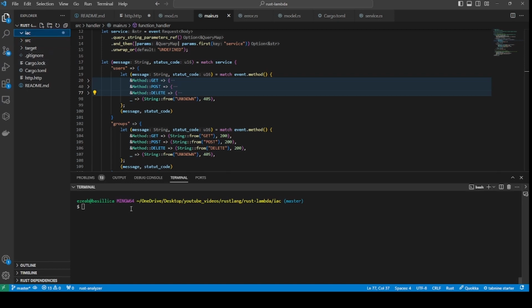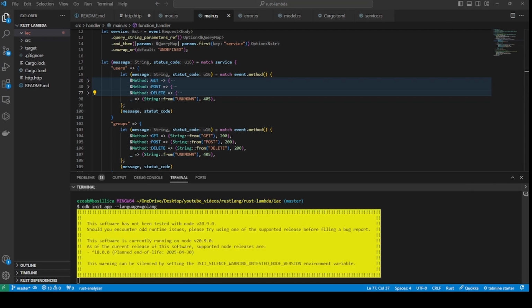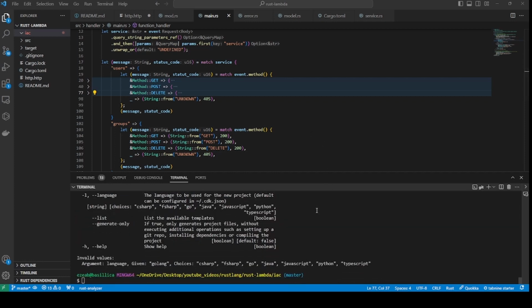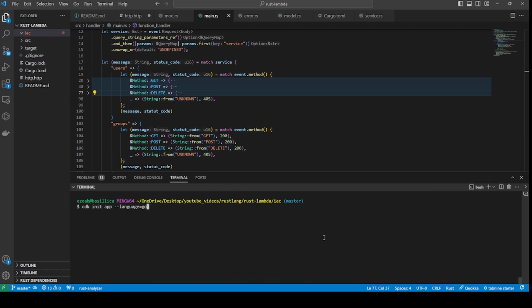I created a folder called ISC, and in here I need to initialize a CDK project. So I could say cdk init app, language Golang. Let's do this in Golang. Should be fun. It's not a lot actually. Okay, I can't say Golang, I can just say Go. That's also fine.